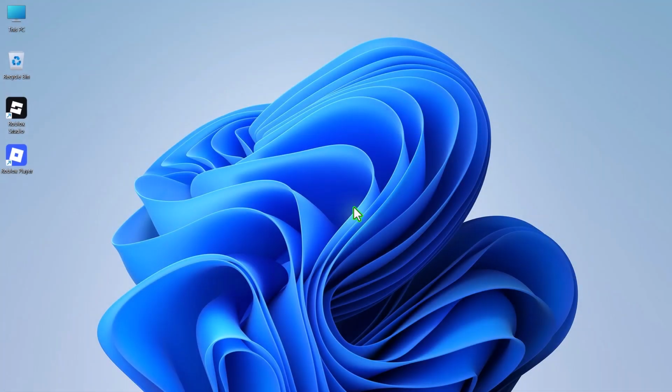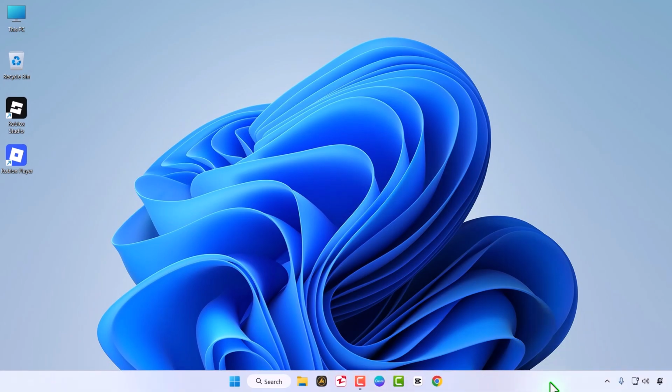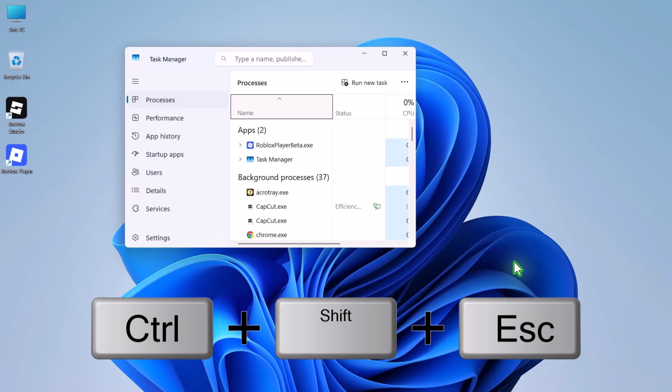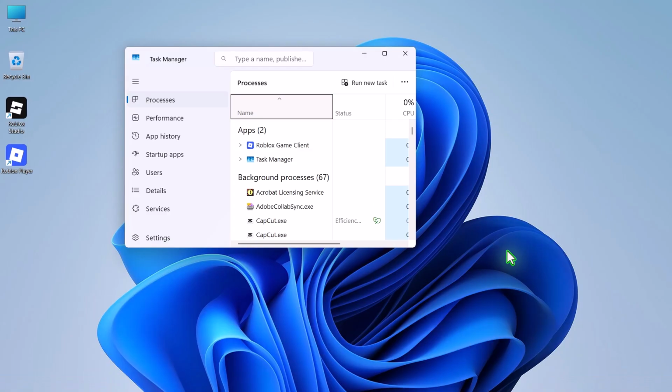Next, switch back to Desktop 1. You will now have access to your normal desktop without the frozen game blocking your screen. Right-click on the taskbar and select Task Manager. Alternatively, press Ctrl plus Shift plus Escape to open the Task Manager.